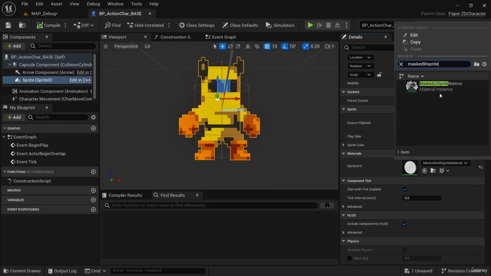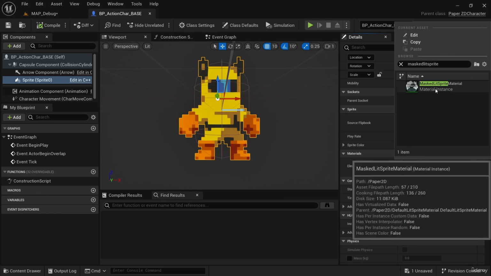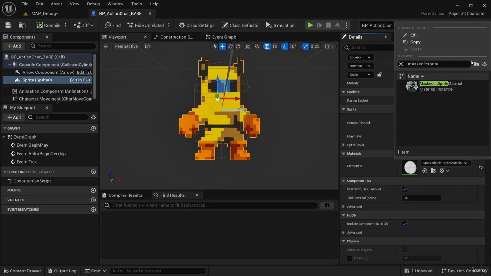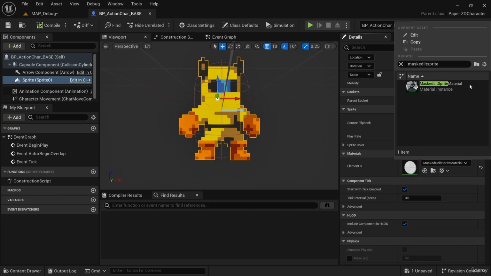And maybe nothing shows up for you here. In the case that you cannot find this material, you want to click on the cogwheel and make sure that show plugin content is enabled, because this material actually exists in the Paper 2D plugin. And this is a plugin that is installed by default. It's not the one we downloaded. However, it is still treated as a plugin. And therefore, this only shows up if you enable the engine and plugin content.